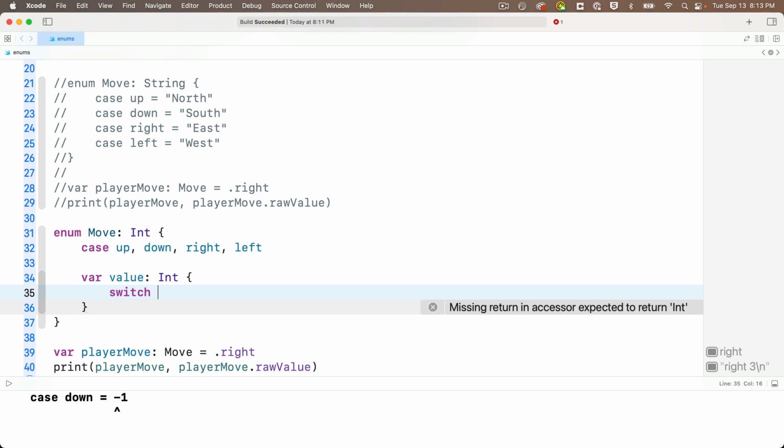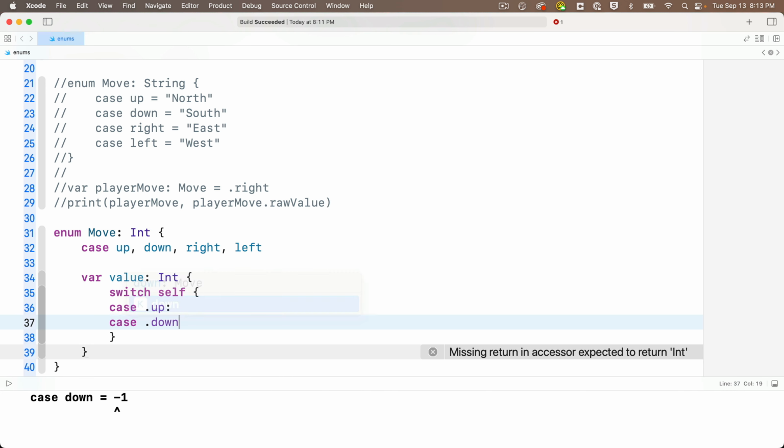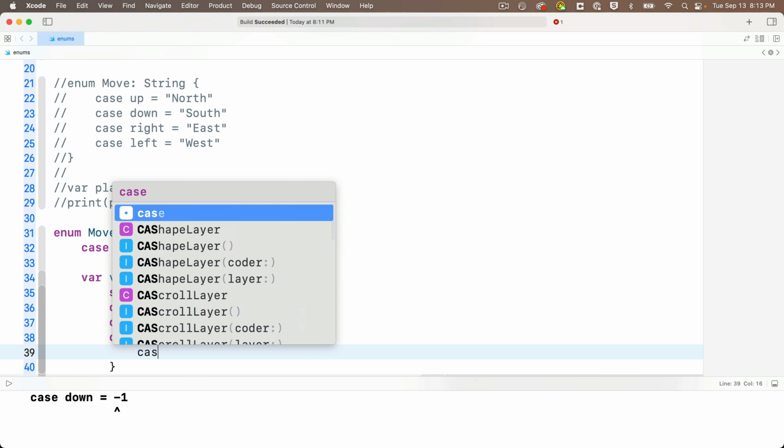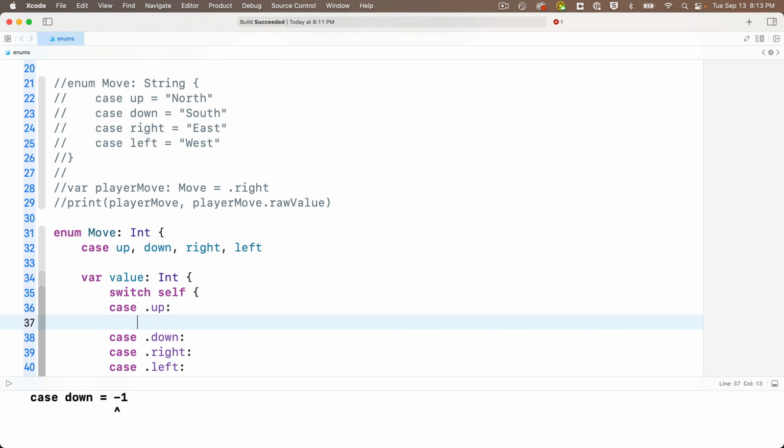And in here, I'm going to put in a switch statement. Now, what do I want to switch on? Well, I'm going to follow this with the keyword self in lowercase. Now, self here means that I'm referring to some case of the move type, since this closure is inside of move, so I'm referring to move itself. Then in between the curlies of the switch statement, I'll refer to all possible cases that might be part of this move value. So case .up, and this is a switch case, so in these cases, I have to add a colon after the case statement. Then case .down, case .right, and case .left. And for a computed property, you have to return a value. This is the value that goes inside the variable we're creating.